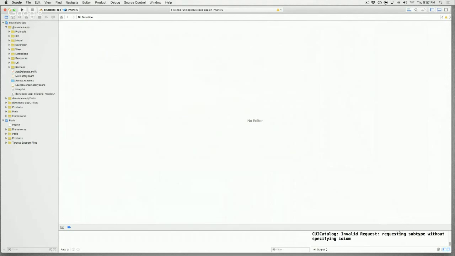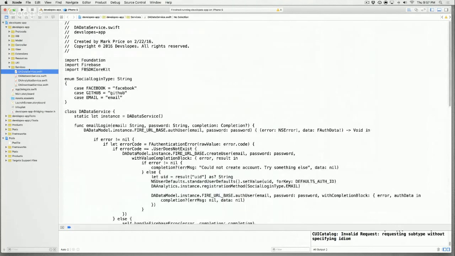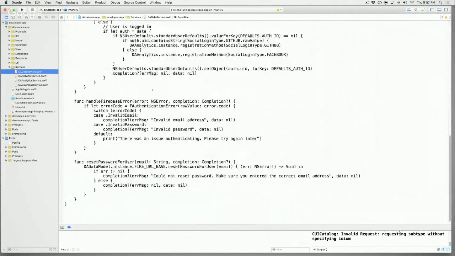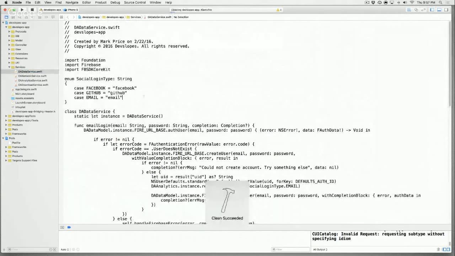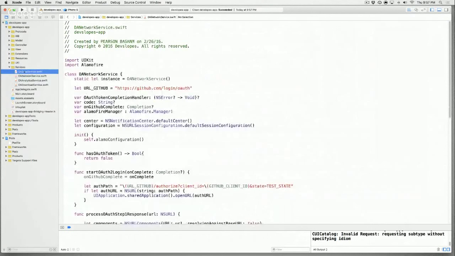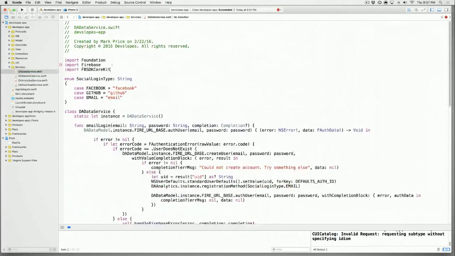All right, so we got some good services and things here. DA data service. Oh, come on, really? Really? Don't be like this. Xcode, it's black and white. This is what coding was like in the 50s, all black and white. Okay. What is, there we go. Okay, my colors are back.